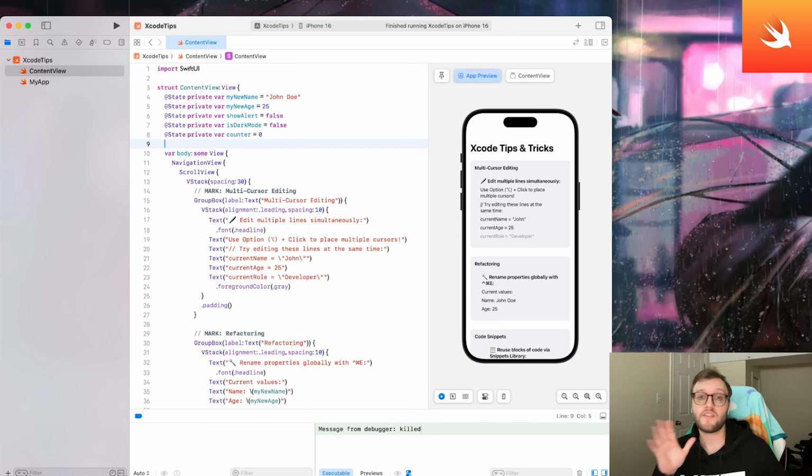And that's it, 5 Xcode tips and tricks to take your coding skills to the next level. From multi-cursor editing to live previews, these hacks will save you so much time and make development a whole lot smoother.